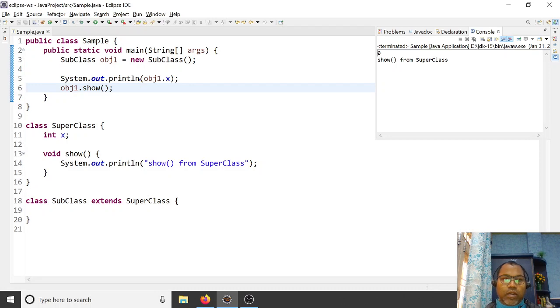Here you are able to access the x variable from the subclass object. But the subclass does not define any variable, and it does not define any method. The subclass inherits the properties from your superclass. So how do we achieve inheritance in Java? Using the extends keyword.